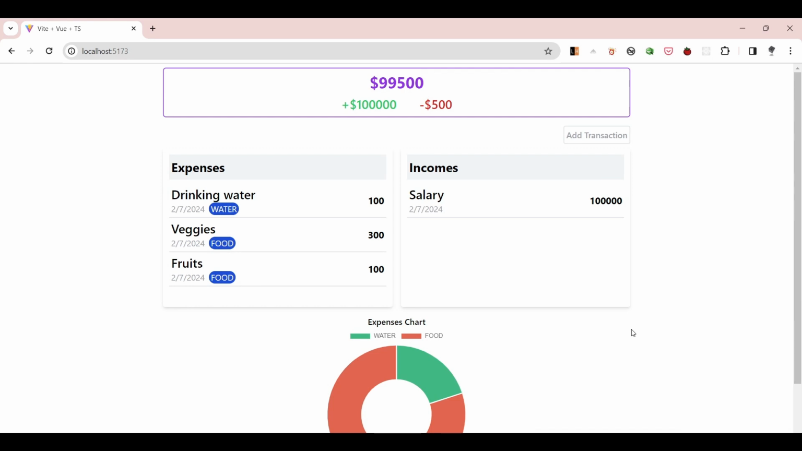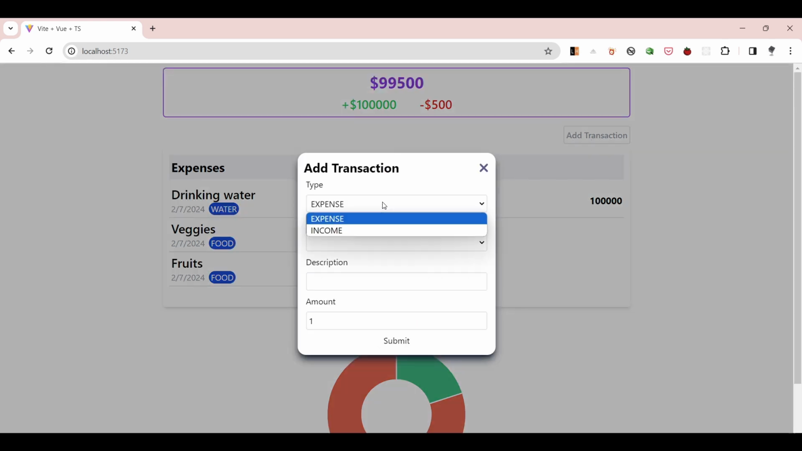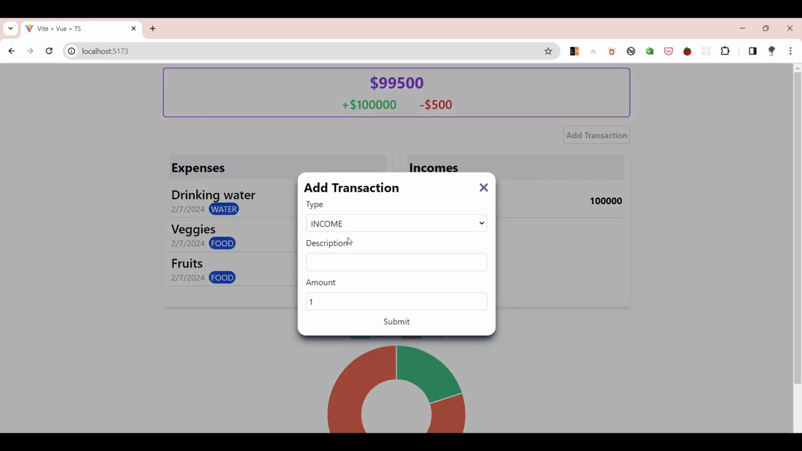This video is going to be an introduction to how you can create an expense tracker using Vue 3 and Chart.js. As you can see in the demo of this application, we have one expenses table as well as one incomes table. We can add whichever transaction we want. We can have an income or an expense.